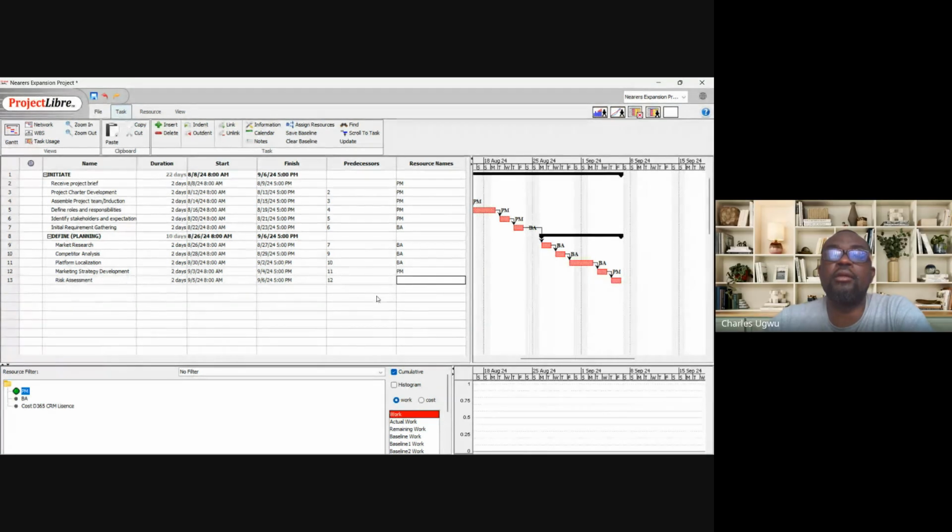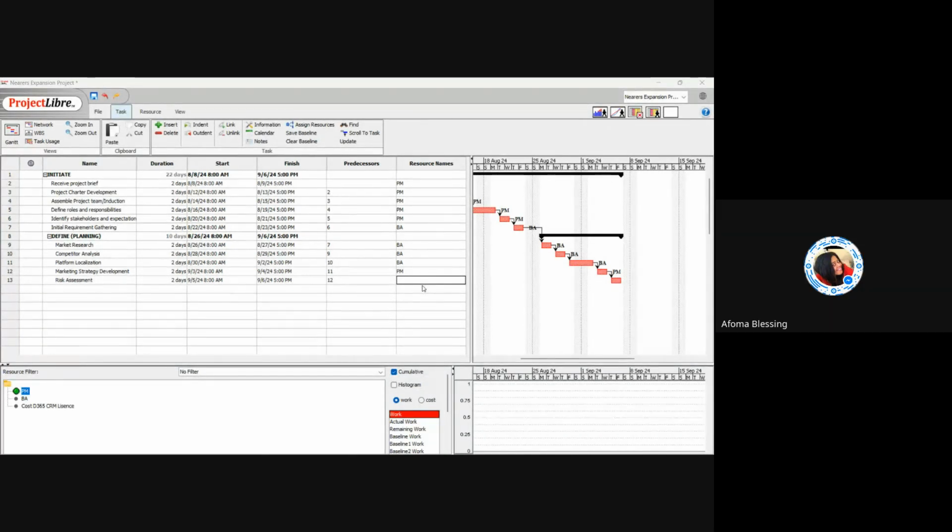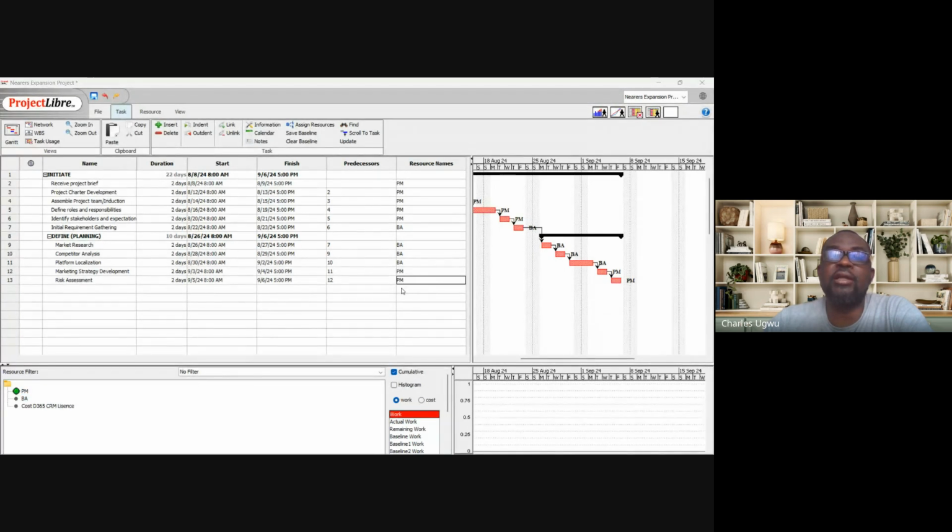To do that, we come and highlight this, and then you click assign. When you click assign, you bring the resources, you select PM, and you click assign again. Is it moving? Yes. Okay, you assign it. Once it's assigned, it will show green color with a tick.